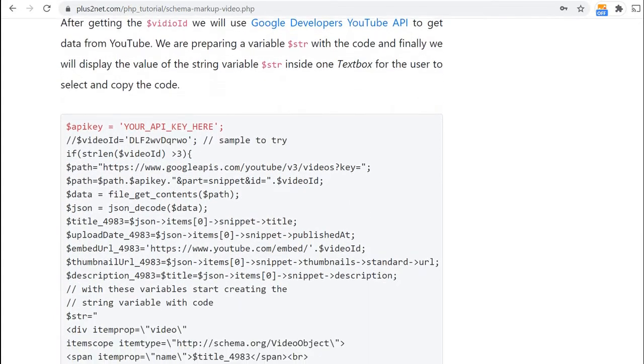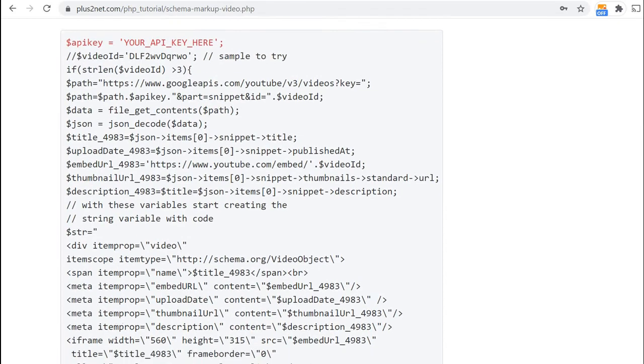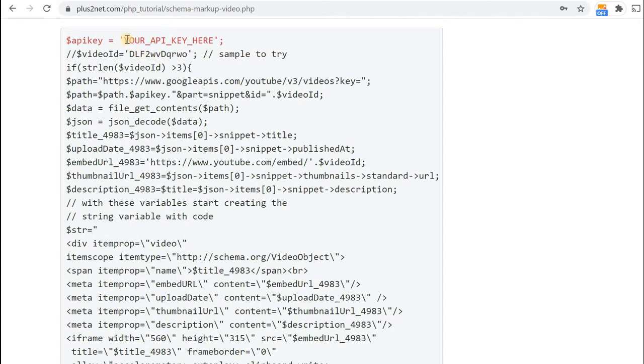Now come down. Though the code looks a little longer, the only thing you have to do up to this point is put your API key here. Get the API key from Google; the link is there at the top. Before that, if you want to test it once, you can remove this part, uncomment it, and the video ID will be taken directly from this sample ID, and you can run this code. This code of course is not that complex.